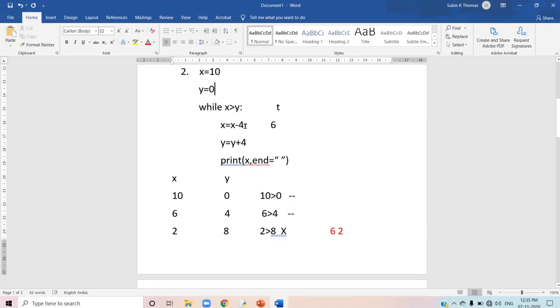X is equal to x minus 4. X is 10, 10 minus 4, you are getting the answer 6. And after that y equal to y plus 4. Y equal to 0, 0 plus 4, you will get the answer 4. Now the print statement is there, print x. X means 6 is displayed. And after that end space, so there is a space.